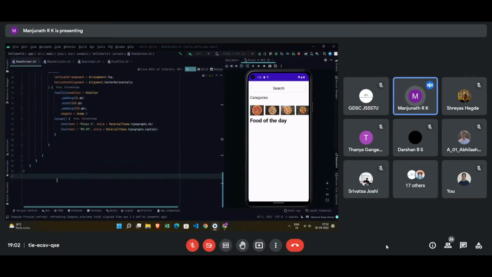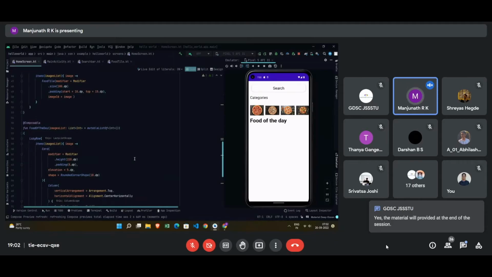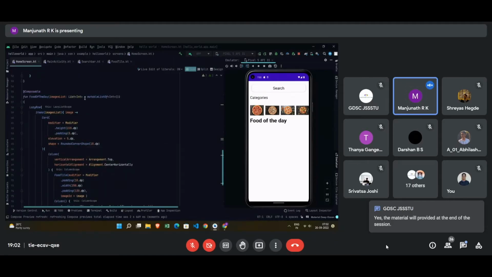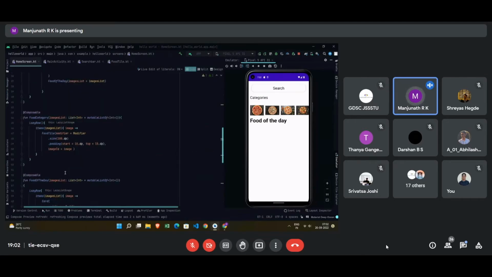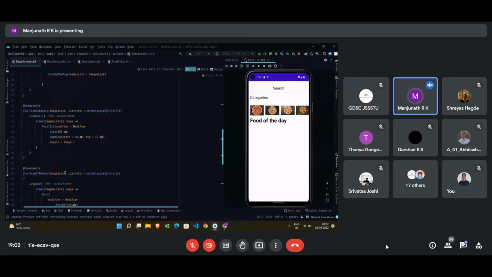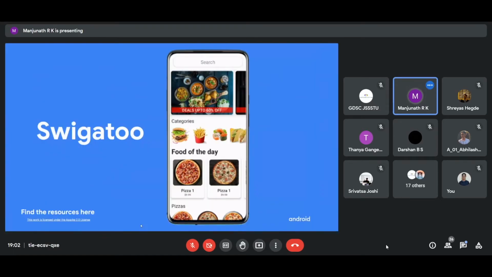Okay, next up we have something like today's special, right? Okay, are we passing the images? Yeah, just a minute. To the list of int, I'm passing the foot of the day. Yeah, we'll tackle this at the end. We'll just comment it out. Okay, next up we have something like foot of the data. Okay, we have something like pizzas, right?